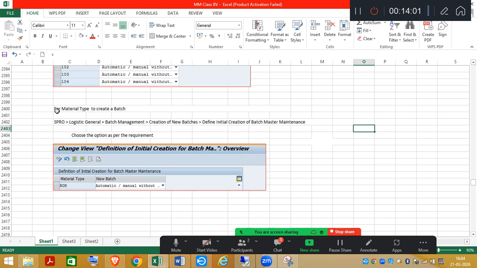Okay, it's gone. So for material type, creation of batch. What is the material type for creation of batch? Choose the option as per the requirement. So here also you follow the same path. Define initial creation of batch master maintenance.